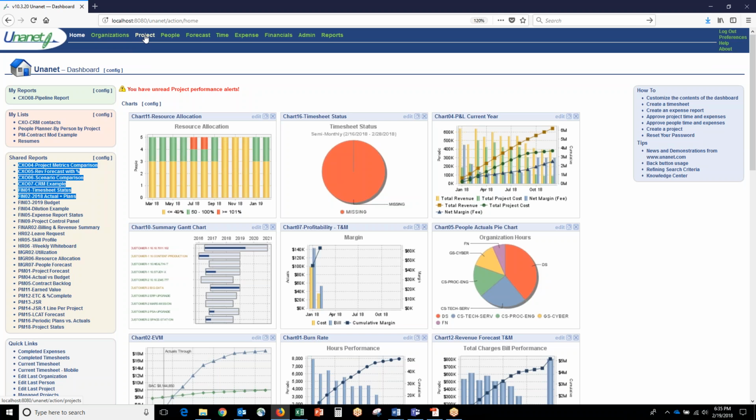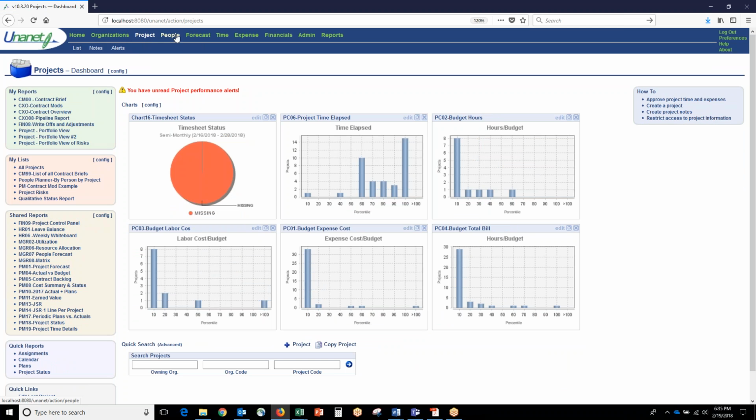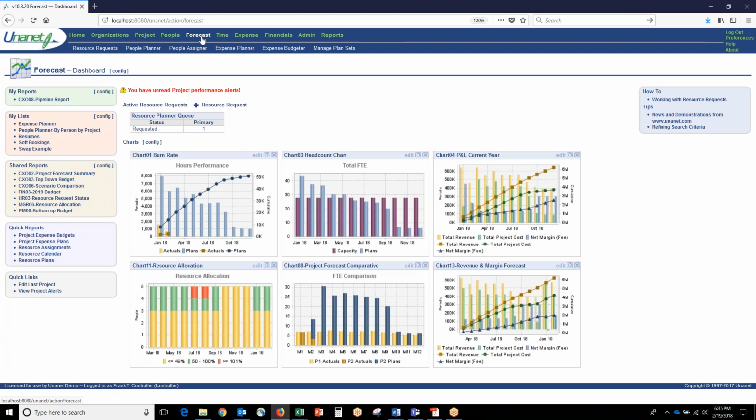It's really up to you as far as how simple or how sophisticated you want to make it. And just for navigation purposes, each of these menu items across the top represents a different dashboard. So this is our project dashboard with a set of charts and reports. This is our forecast dashboard with another set of charts and reports, so on and so forth.